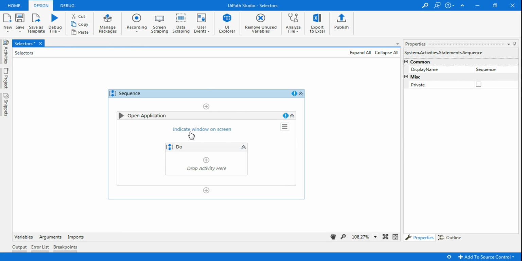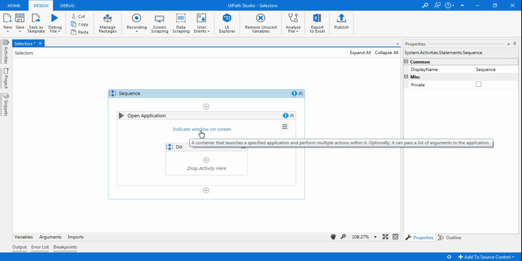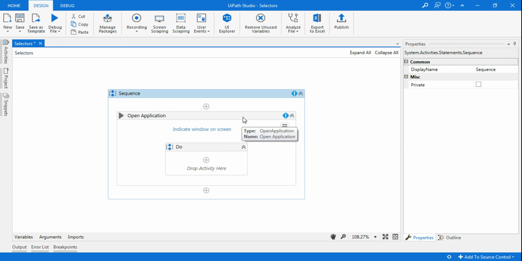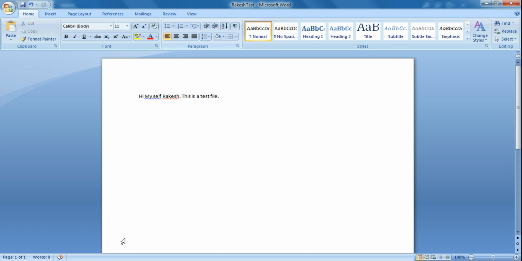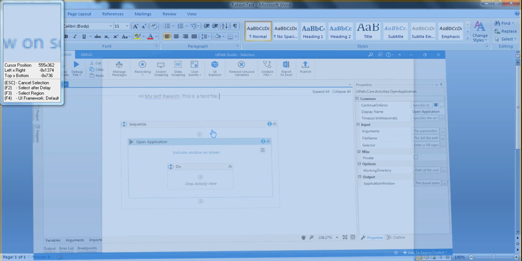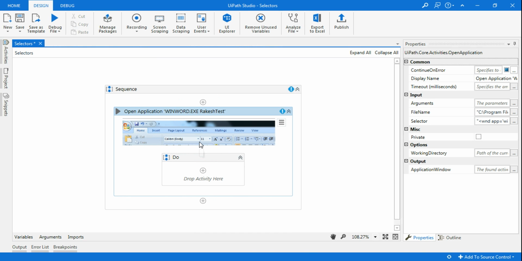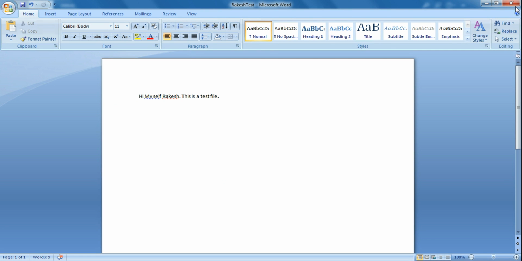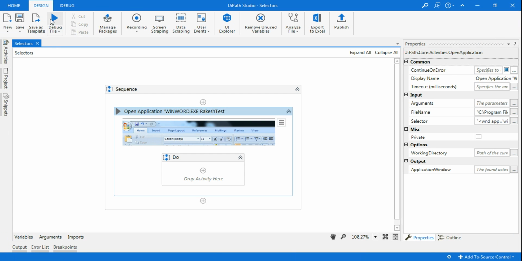Now here there is something called indicate window on screen. If you do that, what would happen? Let's say I'm selecting Word document. By default it will open a Word document. For example, I'll show you what is the problem. This is the file I have kept open. Now if I click on indicate on screen and I select this particular file and save it, and let's say I'm going to close this file, I'm going to close this file and I'm going to run the bot.